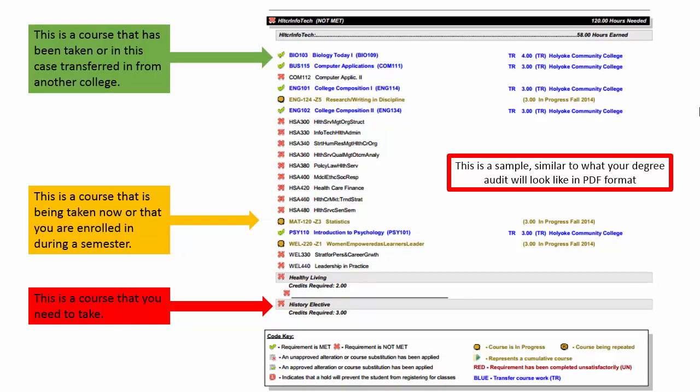Now this is a sample of what one looks like, and there's a legend at the bottom that shows you green checks, orangish yellow circles, and red X's. So this will show you green means that these are courses that have been taken here at BayPath University or transferred in from another college. Orangish yellow indicates a course that is being taken currently or that you are enrolled in for a future semester. And red are courses that you need to take.